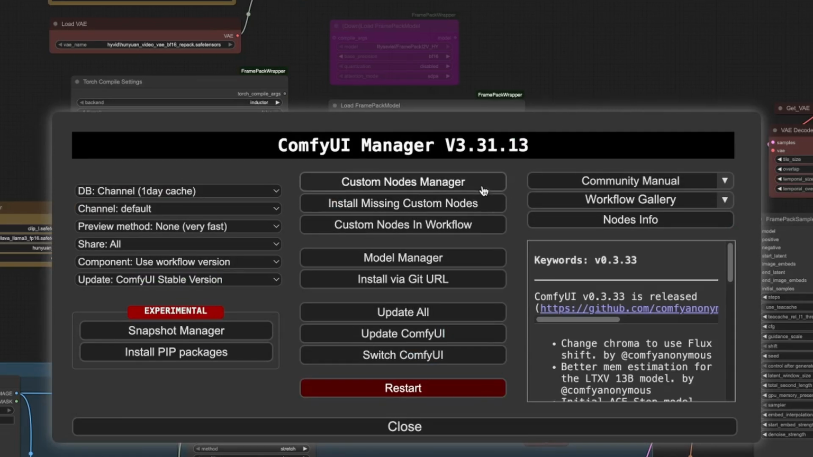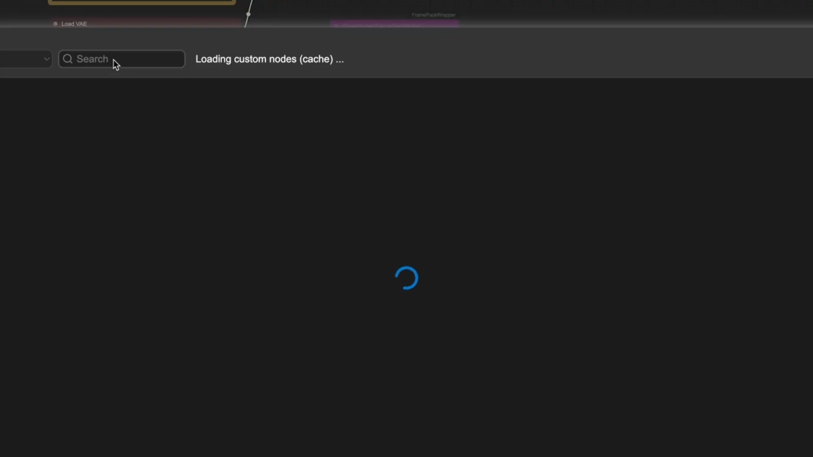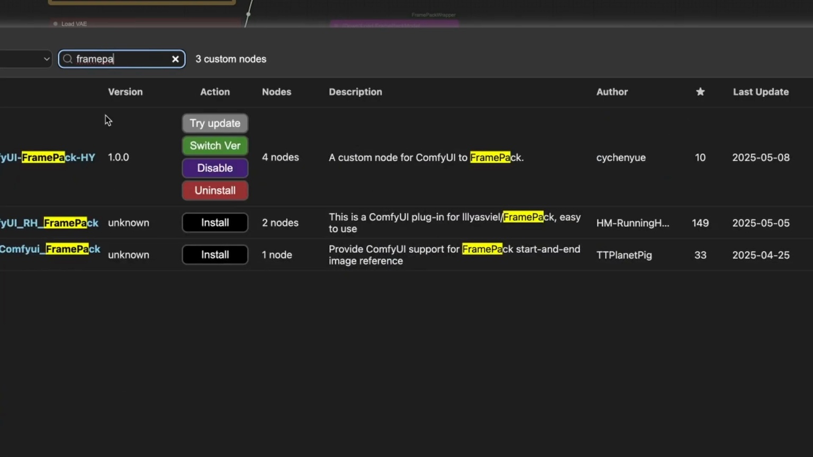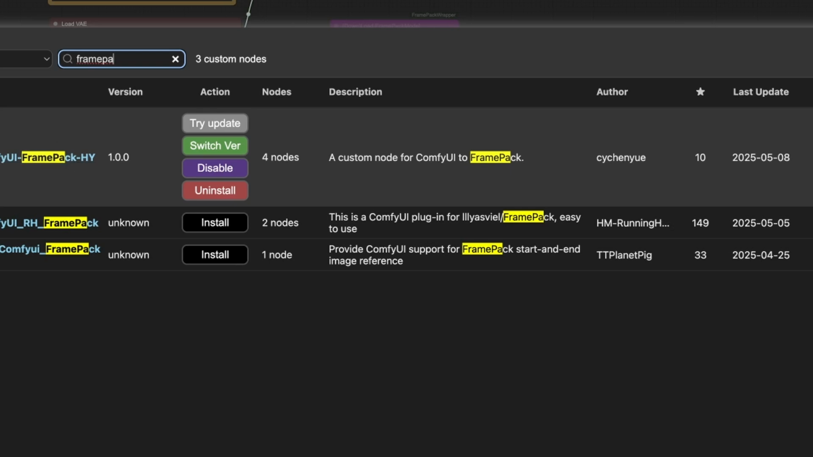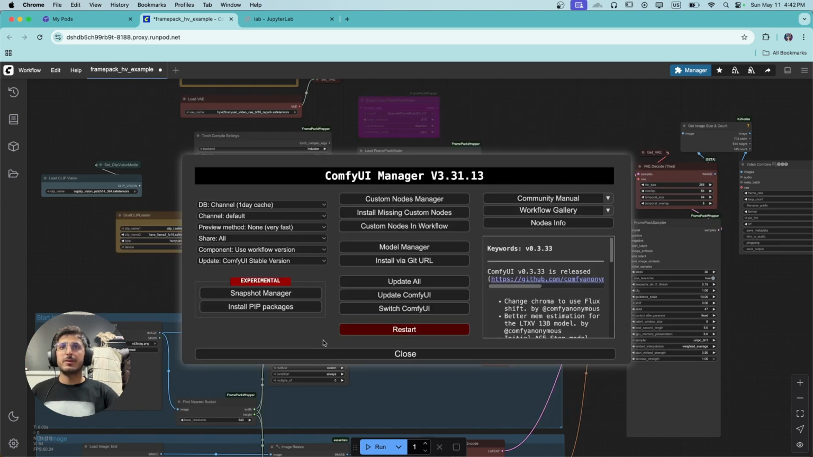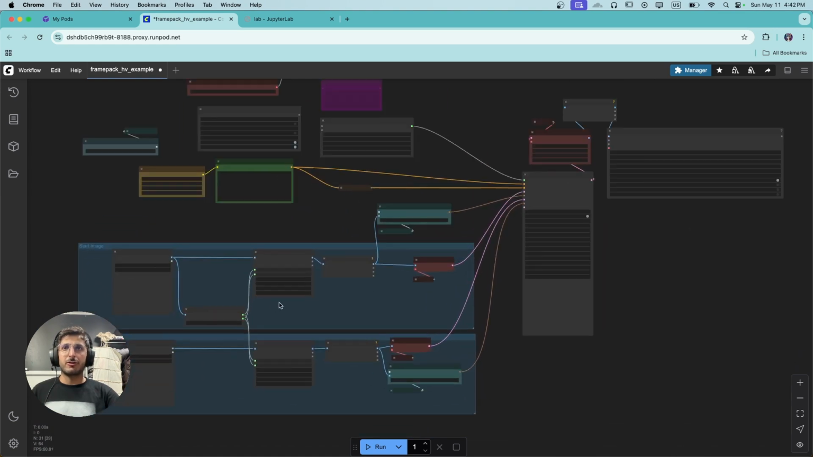So go to ComfyUI Manager and go to this custom nodes manager, and here I want you guys to search for this node. So we're gonna download this one, ComfyUI Framepack HY, and I'm gonna click on install. Okay, so you can see that I've installed this node and everything is working fine now. All the nodes have been installed.